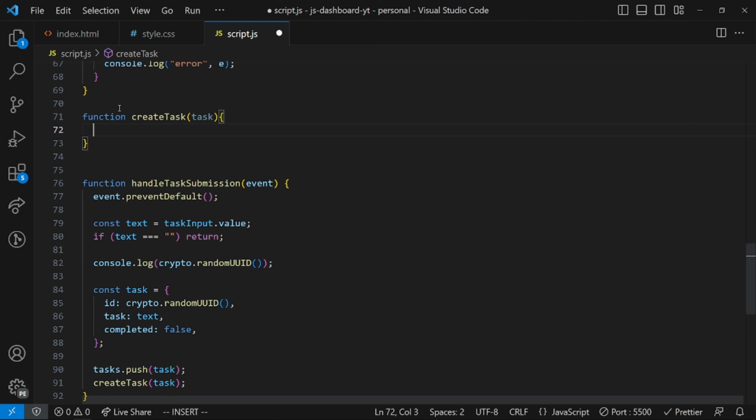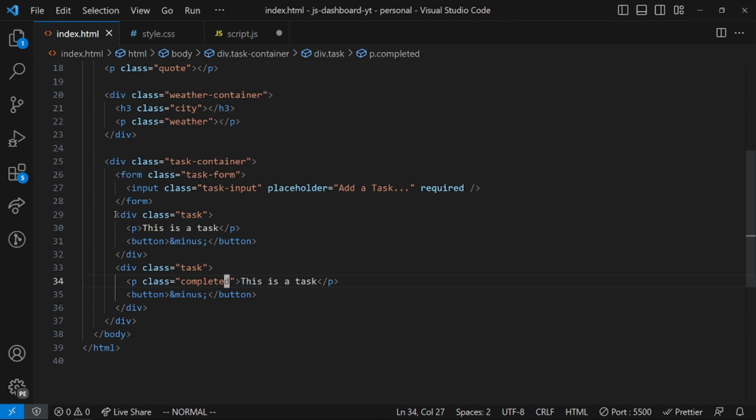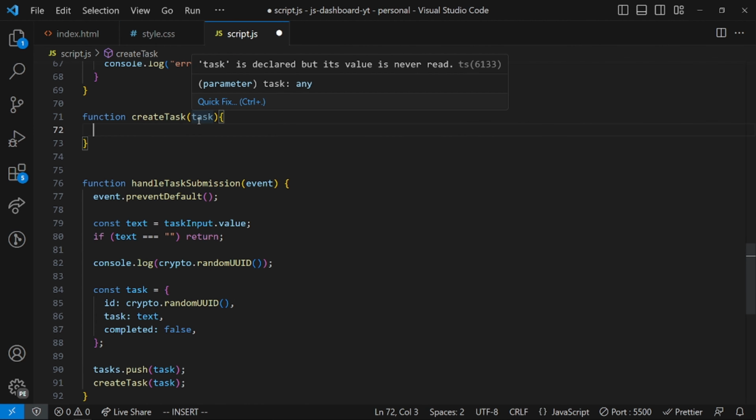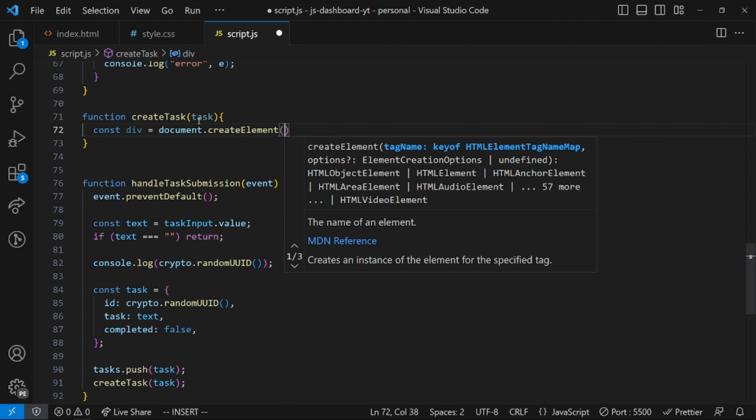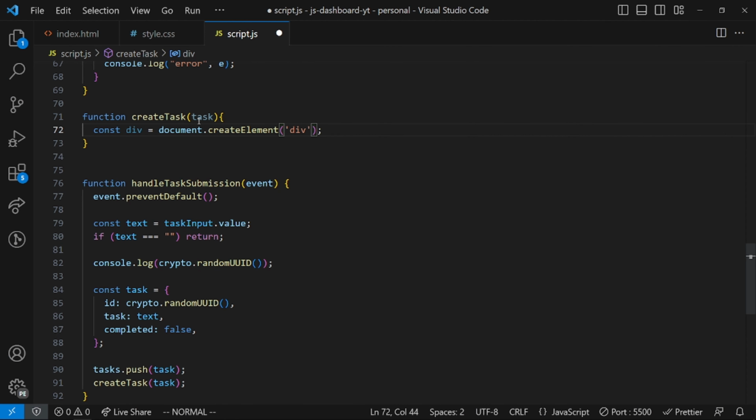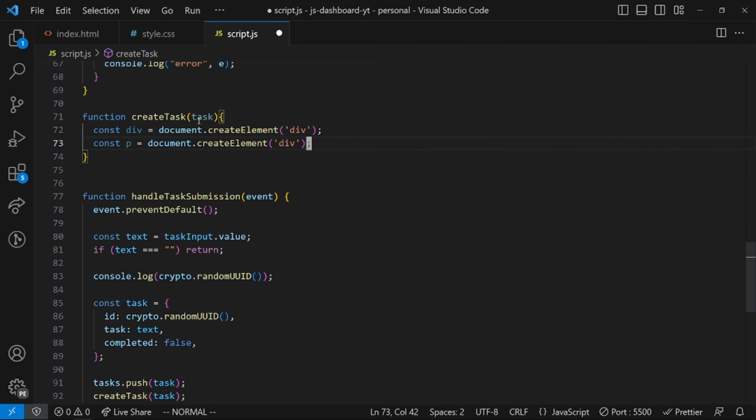So now when we see the actual HTML elements of a particular task, we can see there is a div, and inside the div we have a paragraph tag, we have a button as well. So we need to create three different elements: a div, a paragraph tag, as well as a button. So let's do that. So const div, I'm gonna do document dot createElement. I want to create a div element. The same way, I want to create a paragraph element as well. The same way, I need a button element as well.